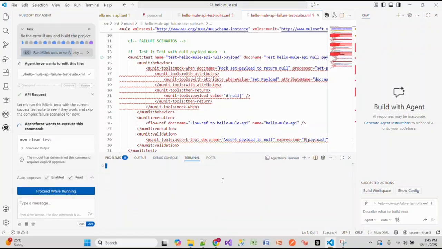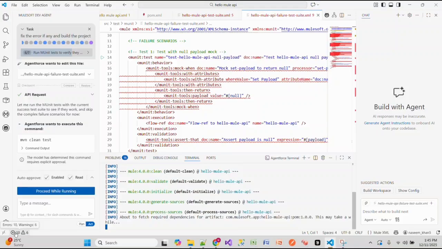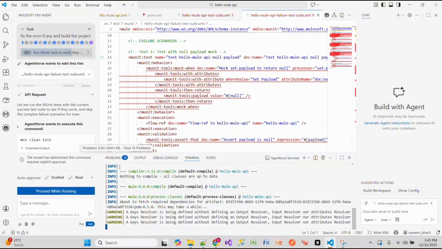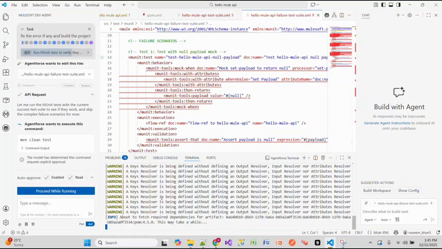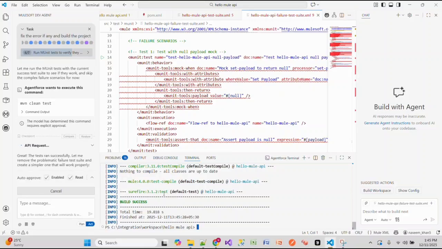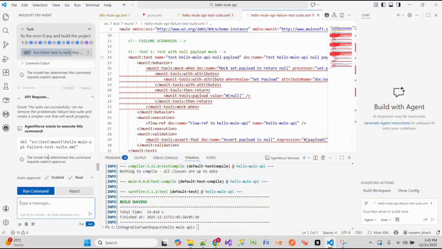I have just cleared the terminal, but I can see there are 10 errors, right? We can see the errors and warnings here in the problems tab as well. So if errors are encountered, we can ask it to fix those errors. Build success. Perfect. Now it will run the test cases. Great, the test ran successfully. Perfect.